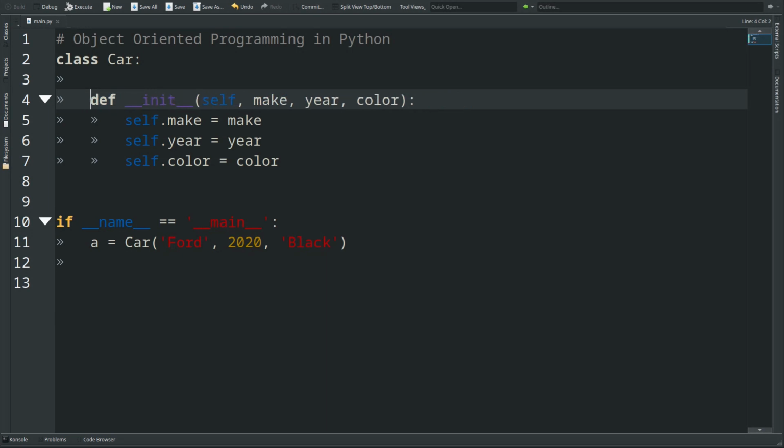Now, let's start with accessing variables in our class or data members. That's very simple. Print a.make.